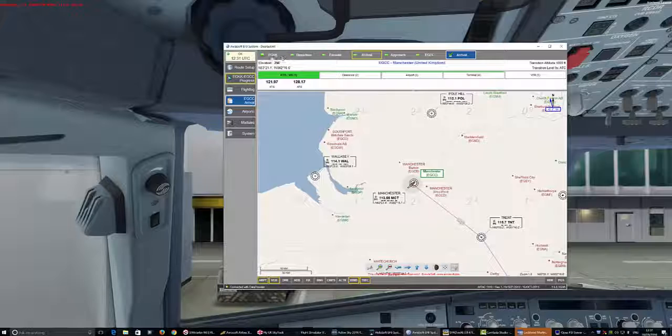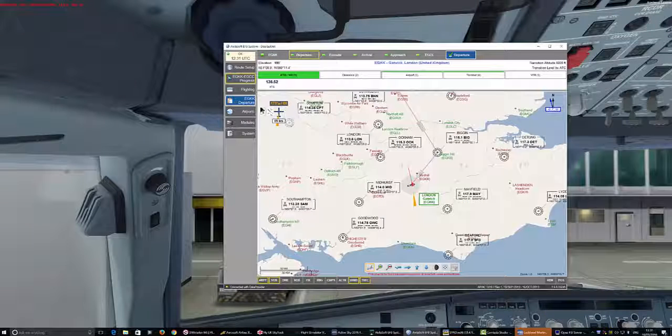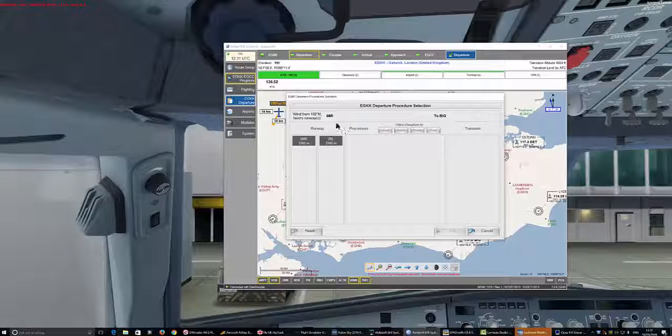It is also possible within the EFB, and I may do another video on this, to go to departures, right click and find out which SID you're going to use. Now we're going to be using a SID to the north. We're departing to the north, so I select SID. This is telling me that we're going to be using runway 08.